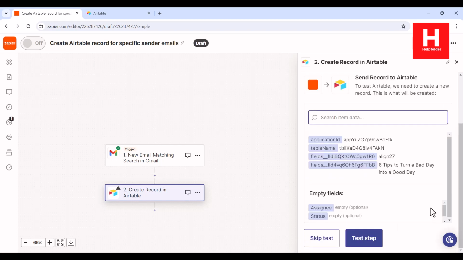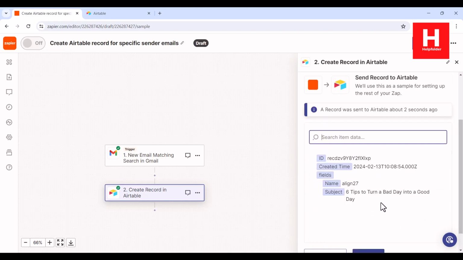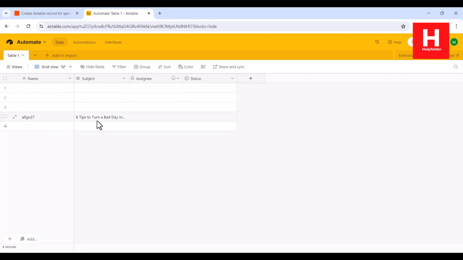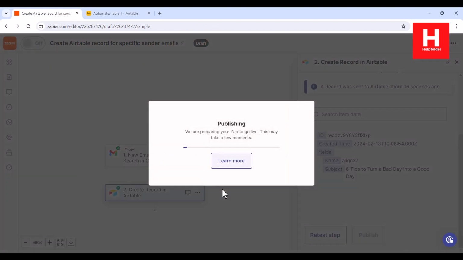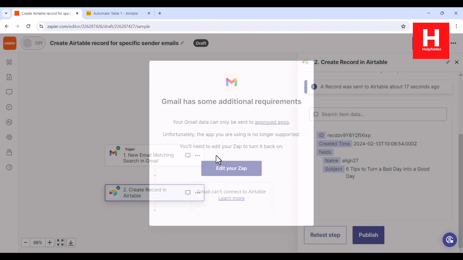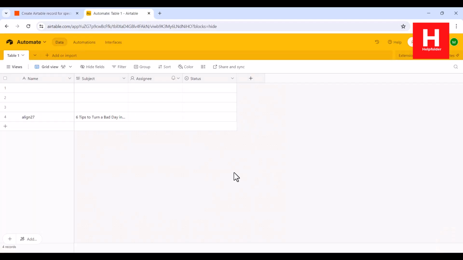We will continue and then test this particular zap. It may make a test record, so we may have to check that part. If it makes one, you can see one of the entries. So now I can publish this. If there are any issues like this one, we will have to wait for this to edit and then connect. This happens often, you can ignore that part, but once published you will have entries like this within your Airtable.